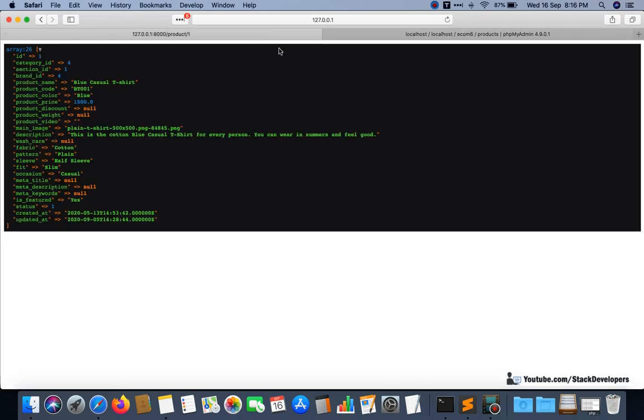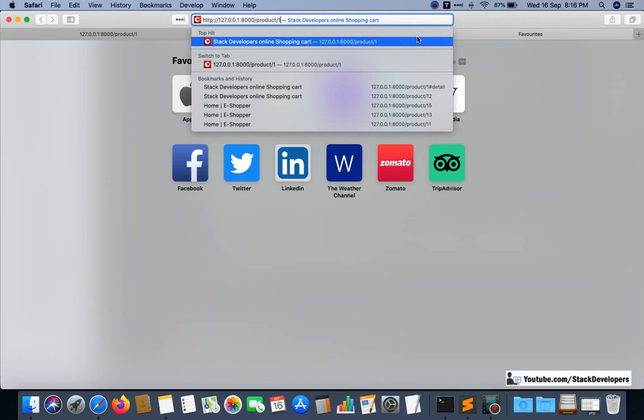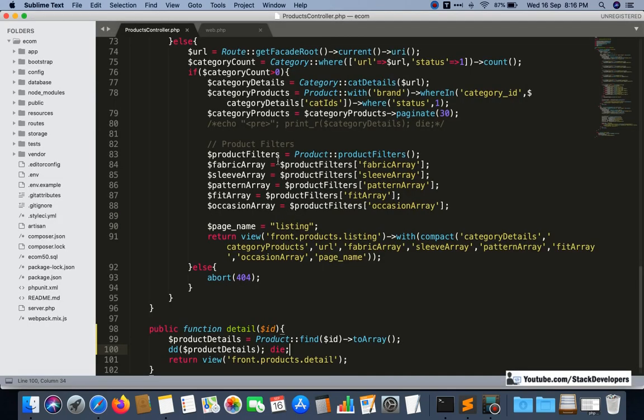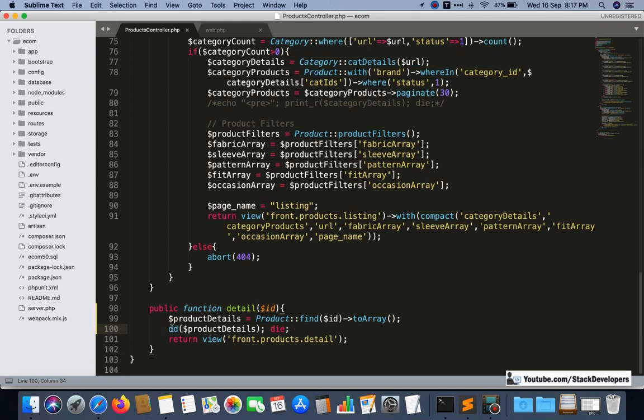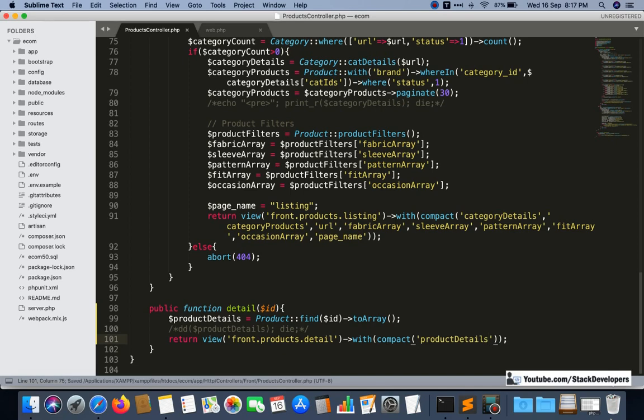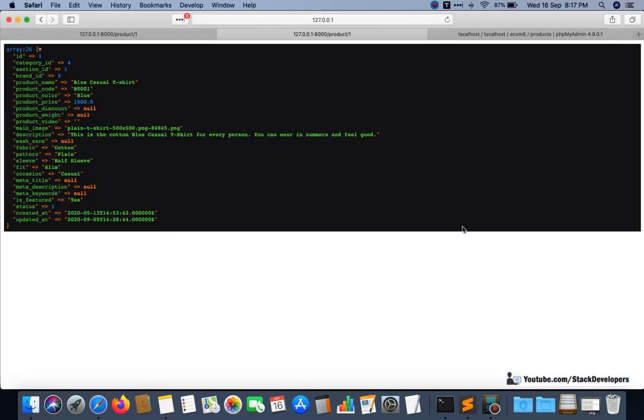I will do one thing like I always do. I will open two tabs, one for the query and one for checking there in code, and I will also send these product details to the blade file as well, like this. Now I will refresh here.